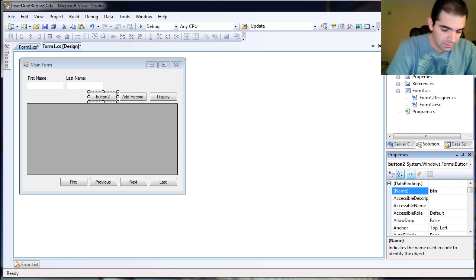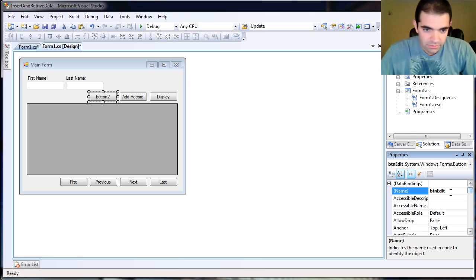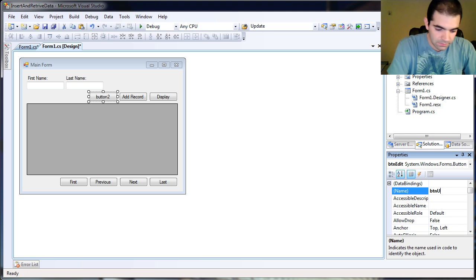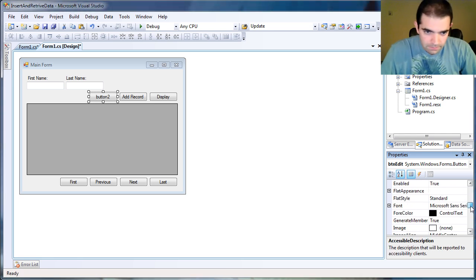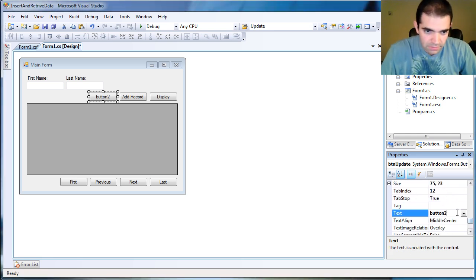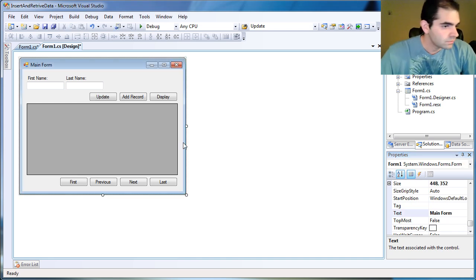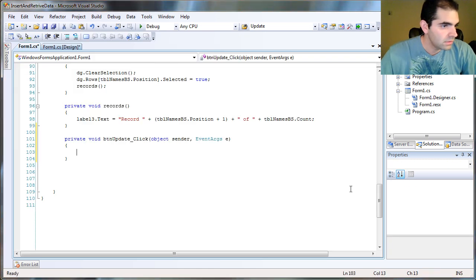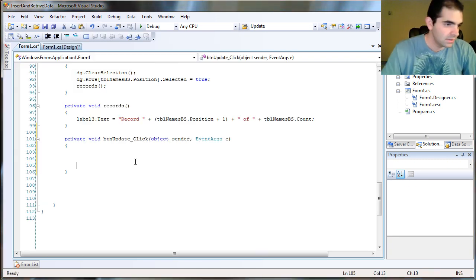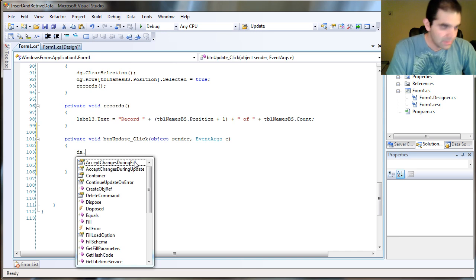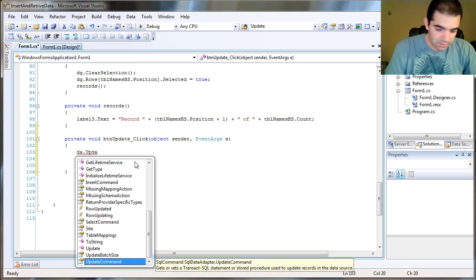Let's add a button. Let's call it button update. Then in the text property, let's set the text to update. And then let's go in that property and add the data adapter update command.